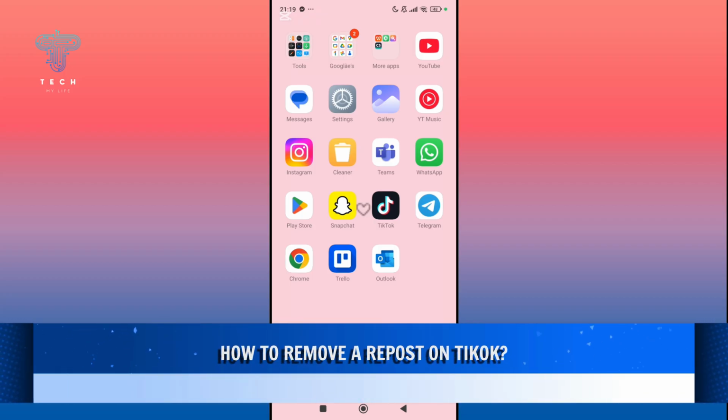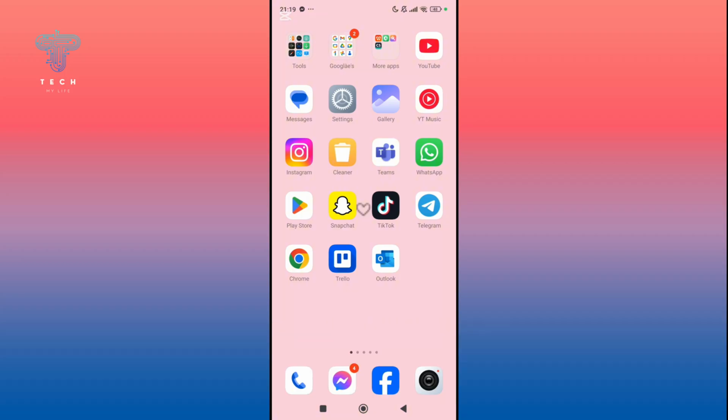a repost on TikTok. It's pretty simple and quick, so let's get started with the video.